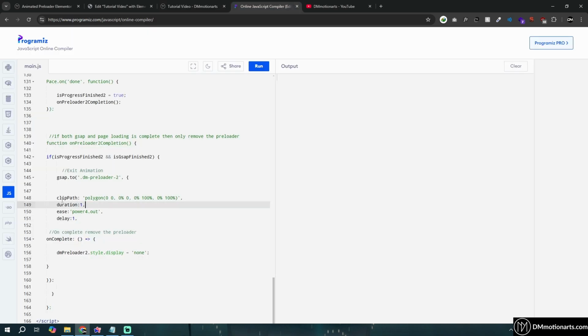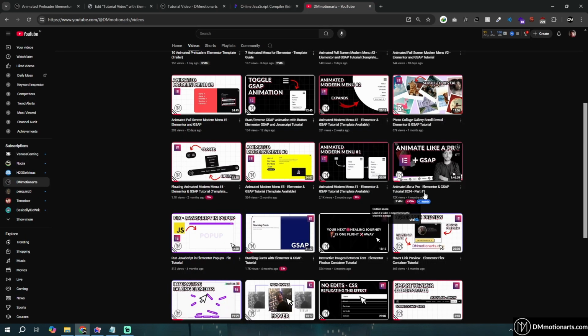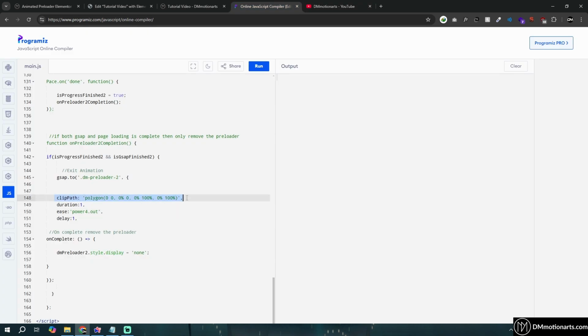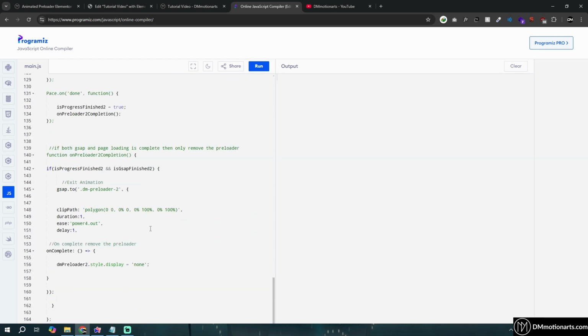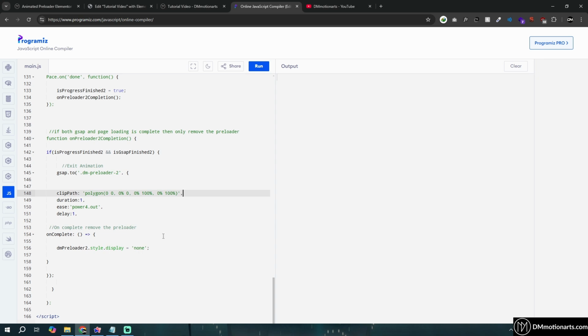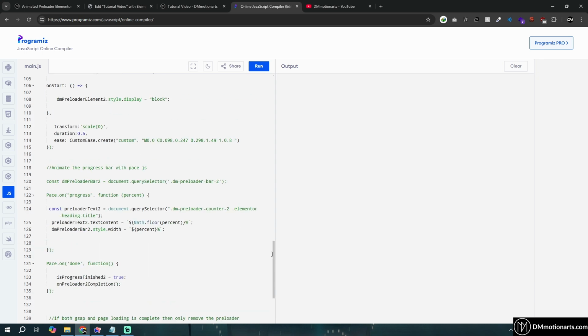If you want to learn how this clip path works, I actually have it in my full video, Animate Like a Pro, and I've simply changed it from clip path like this. It goes from this clip path to this clip path with GSAP, and then at the end we just remove it completely. So yeah, that's all for the second one.